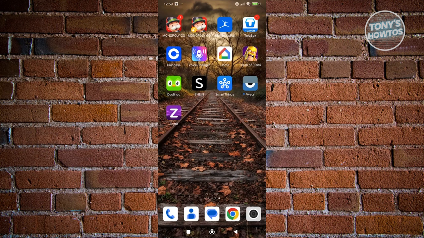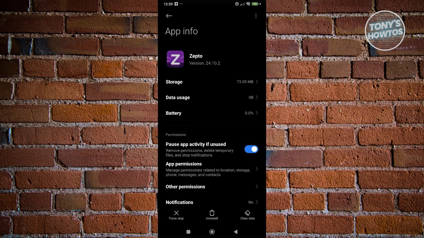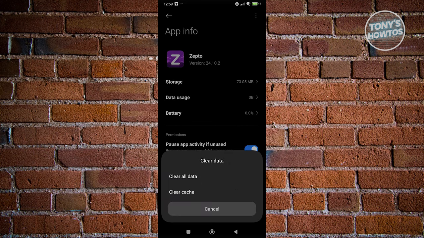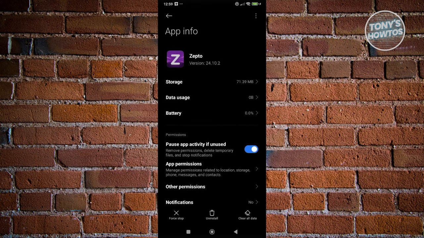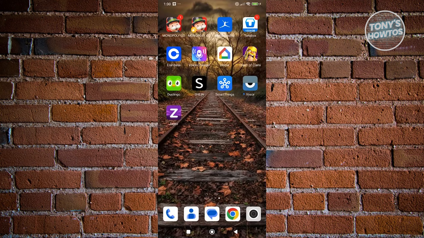Now, another thing you could do here is to clear your cache. Sometimes clearing your cache can solve a lot of issues. So in this case, you want to look for Zepto and press and hold on it and click on the eye icon. Now from here, click on clear data at the bottom right and click on clear cache and click on OK. Now, once you've done that, go ahead and restart your phone and see if that solves the issue.